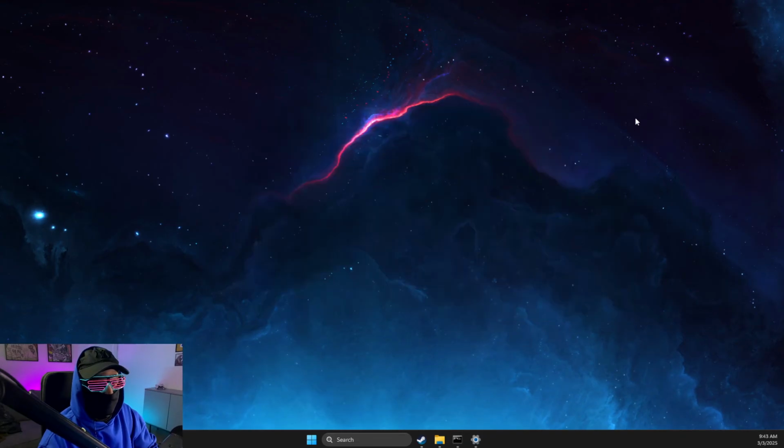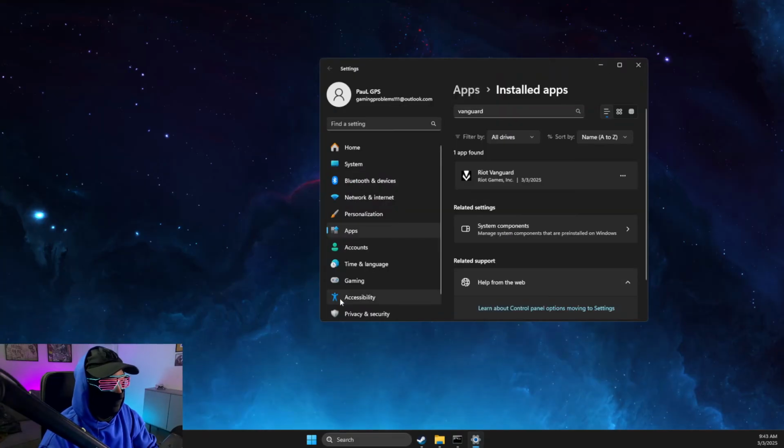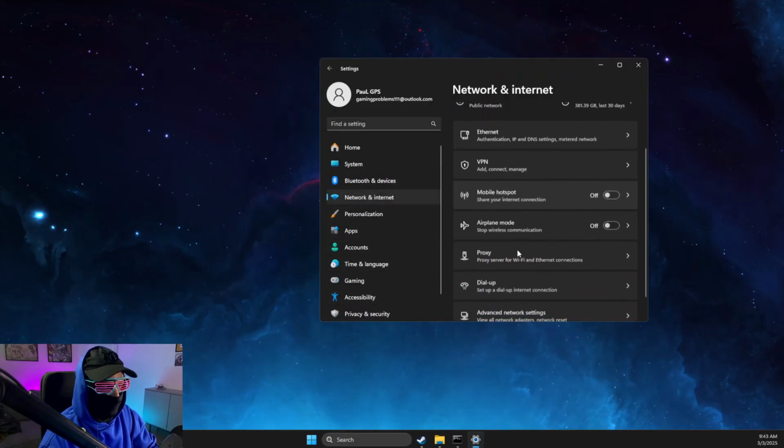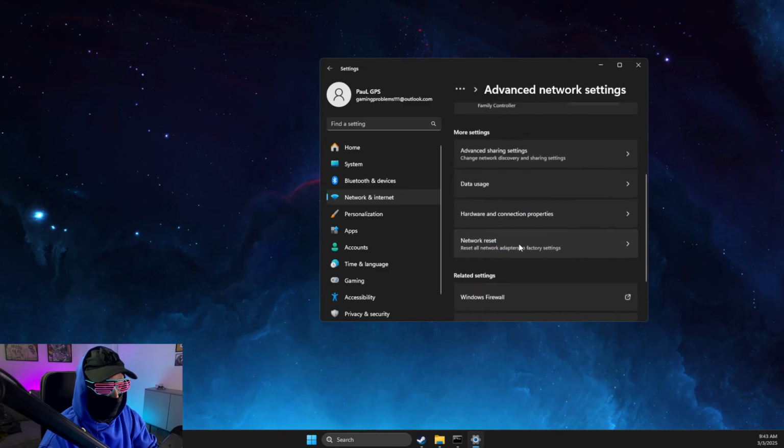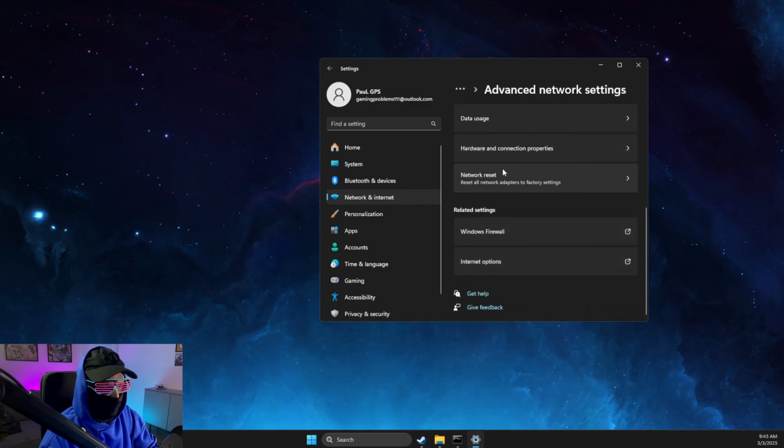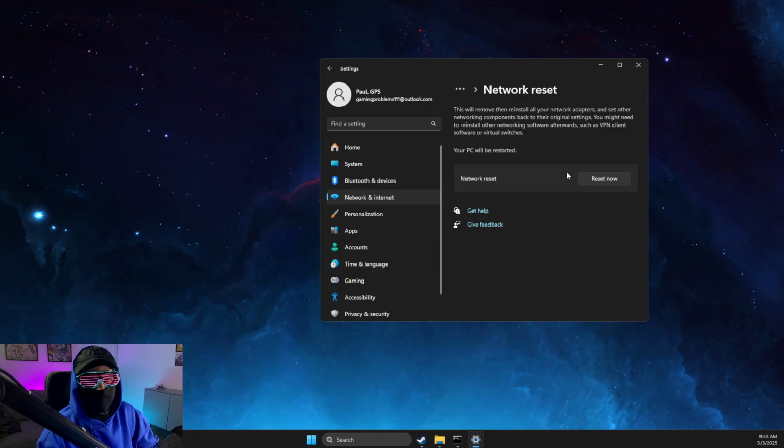Then you can close this, go to settings, go to network and internet, advanced network settings, network reset, and reset your network. If you're using Wi-Fi, you need to put your password again. And if you're using Ethernet cable, don't worry, you don't need to do nothing.